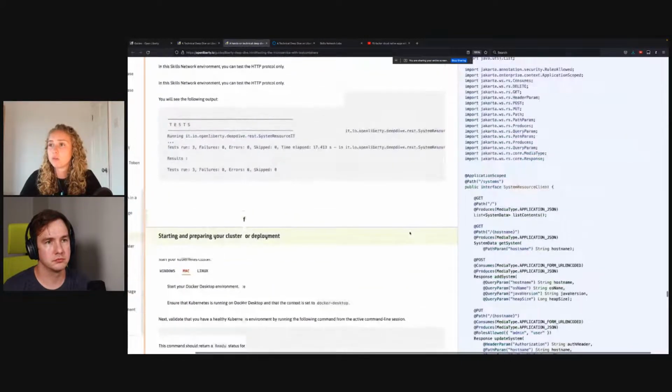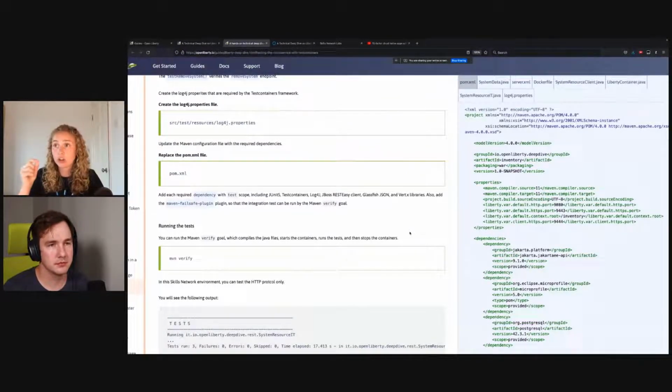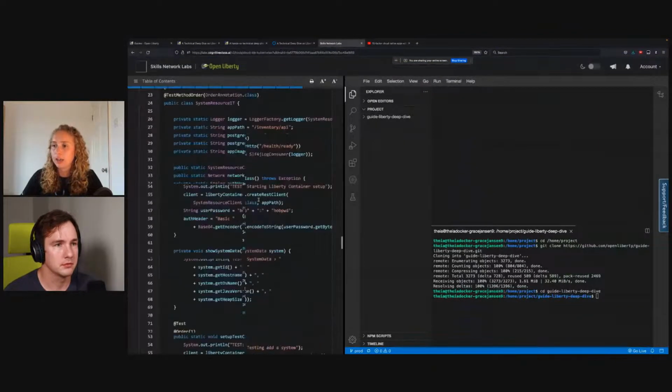Essentially, because we're running in this particular VM that I've set up, I can't test the HTTPS stuff. I can only test the HTTP stuff, which is actually the same in our cloud environment.